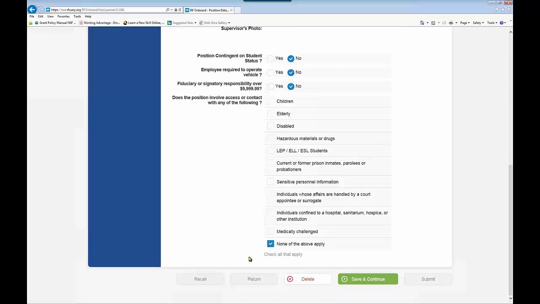Now we will click Save and Continue. But before we do that, please note at the bottom toolbar, I can click Delete if I want to remove this hire packet. Let's click Save and Continue and move on to Step 3.